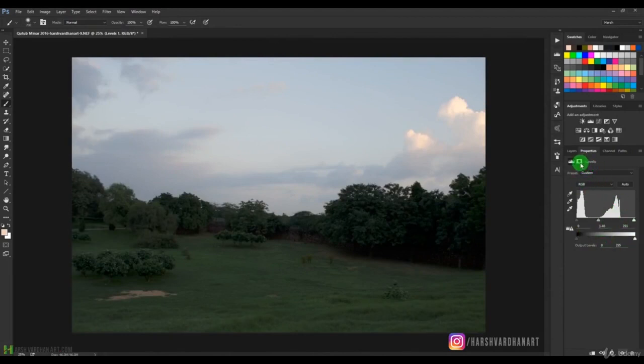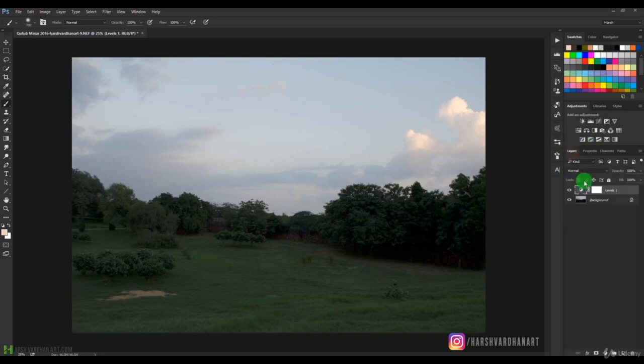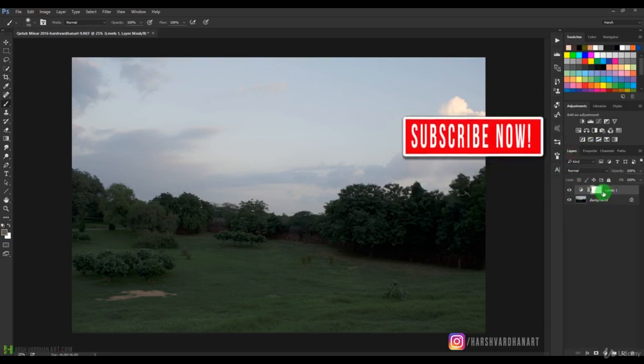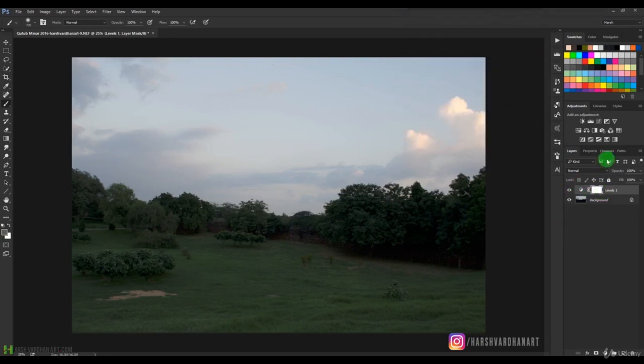And now let's see the mask option. This is the mask option, and you can see at the moment we don't have any options or sliders to work on, and this is grayed out. This is because at the moment it has only a white mask. That means it is affecting the entire layer, not a particular selective area.